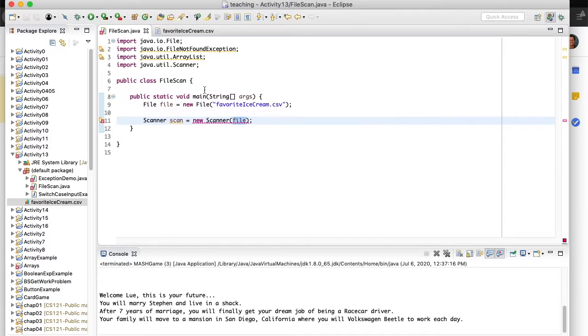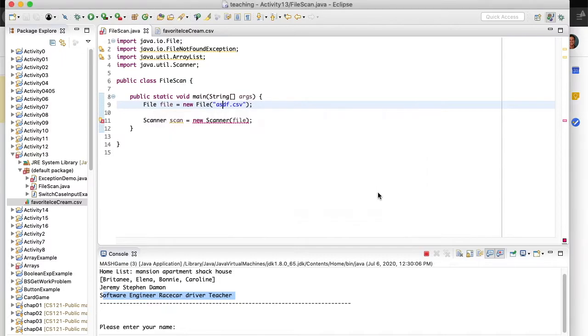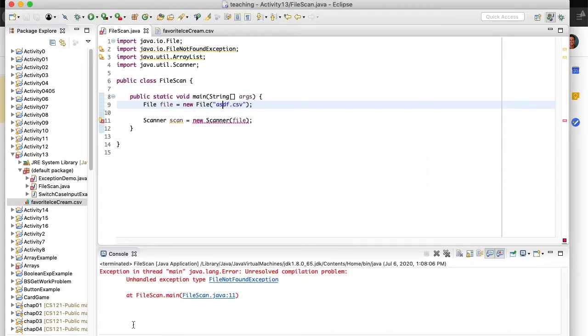So nothing's stopping you from just putting complete garbage in this file name. And I'll actually show it to you. We can even go ahead and run this, and it'll say there's an error, but we can proceed. And notice we get an unresolved compilation problem, file not found exception. So it actually won't even let us run it. What this is telling us is that we could potentially try to use this file and have it not exist, which would throw a file not found exception. And we know this is a possibility, so our program needs to handle it.